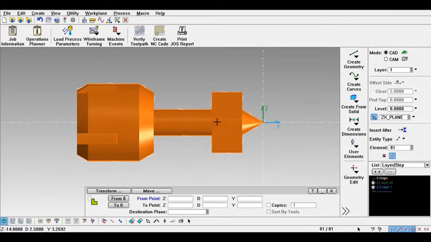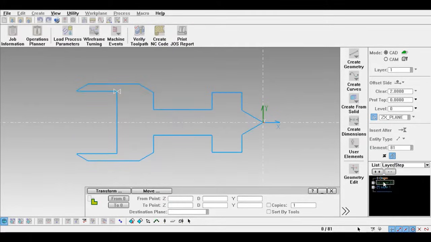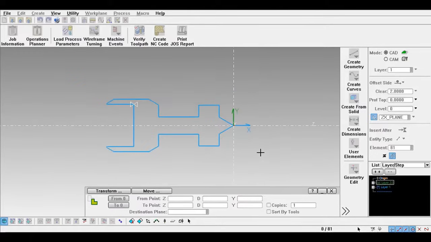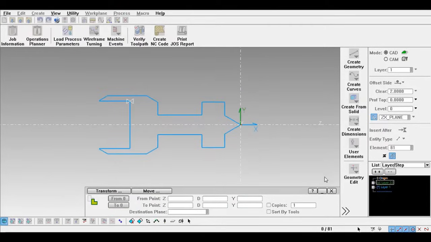Now the solid model can be masked. So I go to Utility, Mask, and that layer can be masked. That layer is layer 1. Layer 2 can be masked. So only the geometry is available for us.